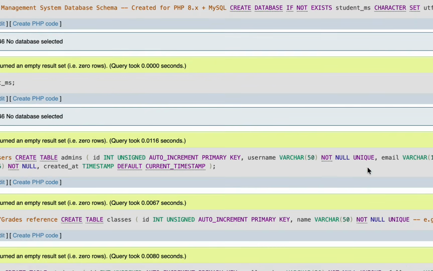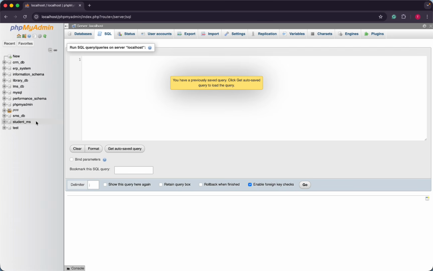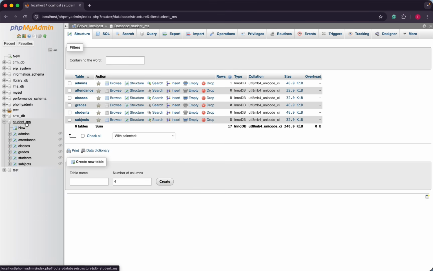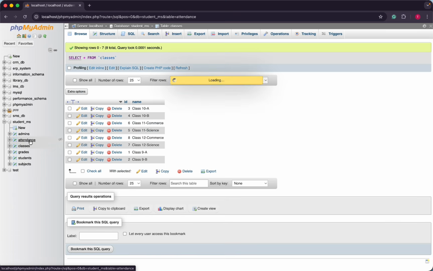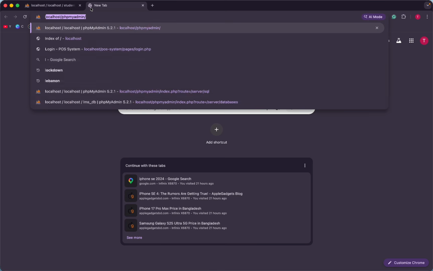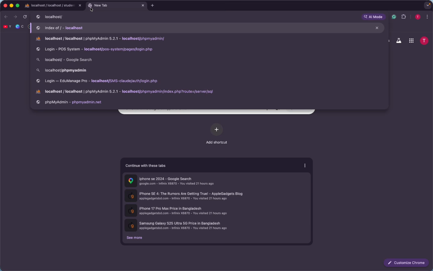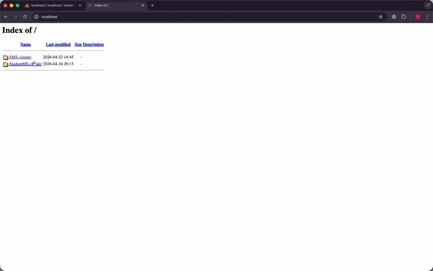Now click here, Go, and here you can see it was added successfully, right? I will refresh this page, and here you will find student_ms. Here is the database name, and we have all the dummy tables, all the tables with dummy values, right? Now let's say I want to access the project. To access the project, we have to go to localhost, then the specific project name, and if you type only a slash here, you will get all the projects inside the htdocs folder. This is our project, right?